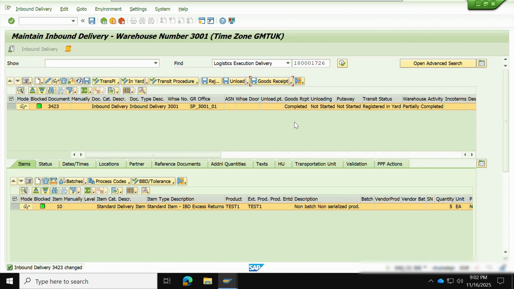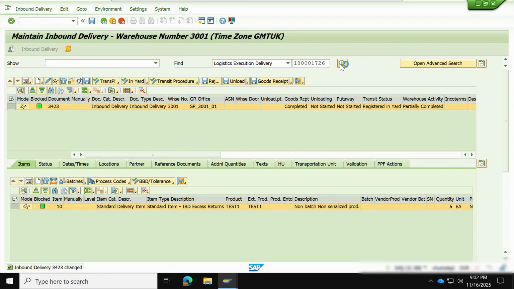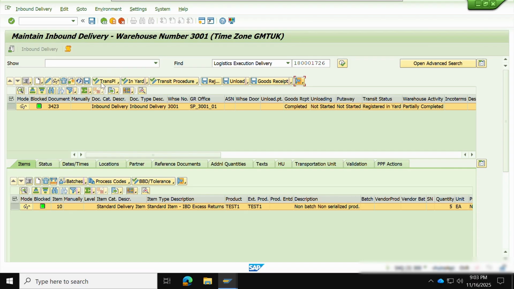And once we complete the GR, the next activity, either system will create the task automatically if the PPF action is triggered. If the creation is done by a manual process, then user needs to go here and click on warehouse task, select the line item and click on create plus save button. But in my case the task will create automatically, so that's why let me go to this display warehouse task and show you the task. We can execute the put away process by using this document number, or we can also execute the put away process by using the warehouse order number.